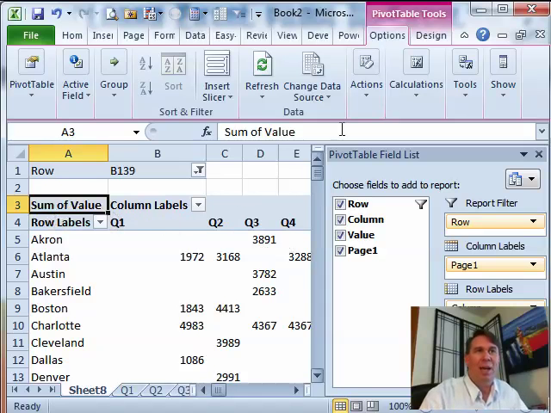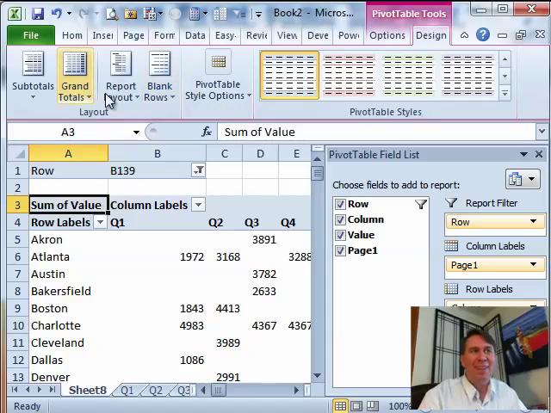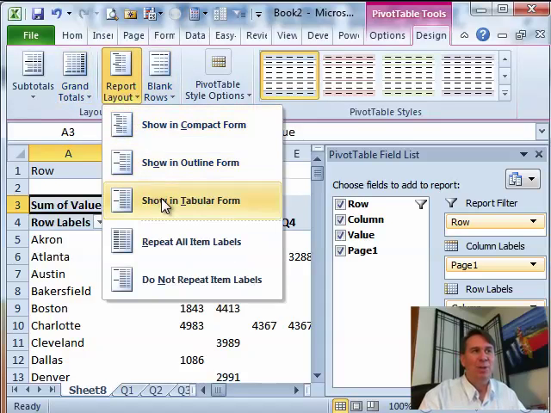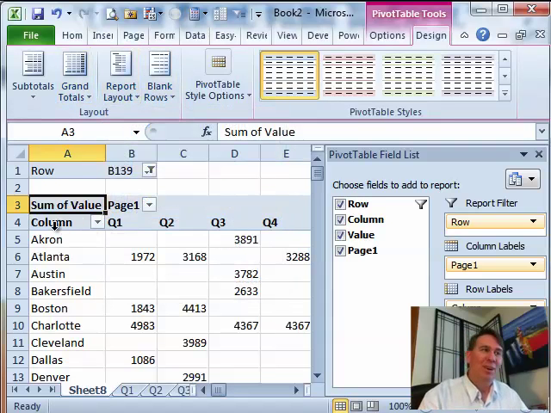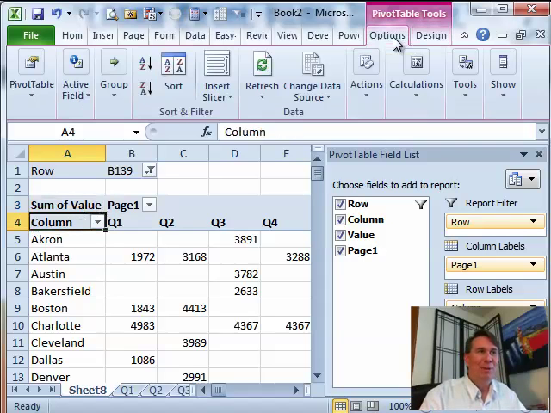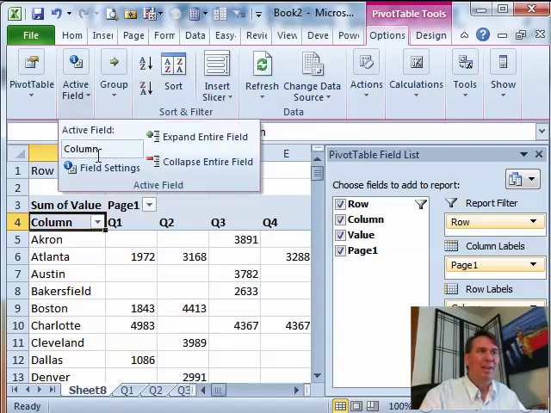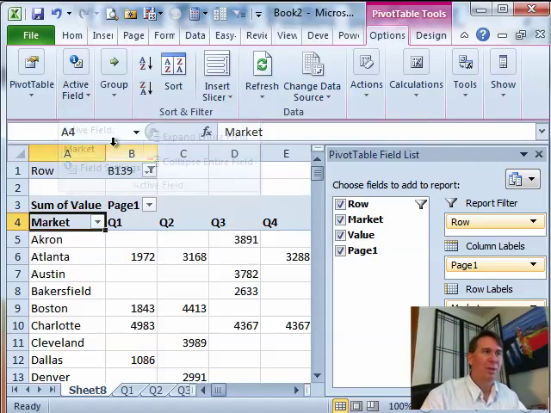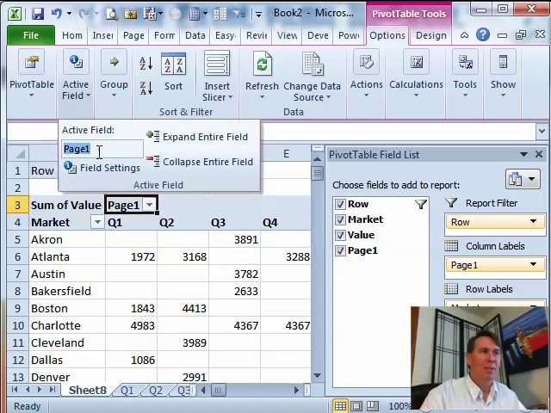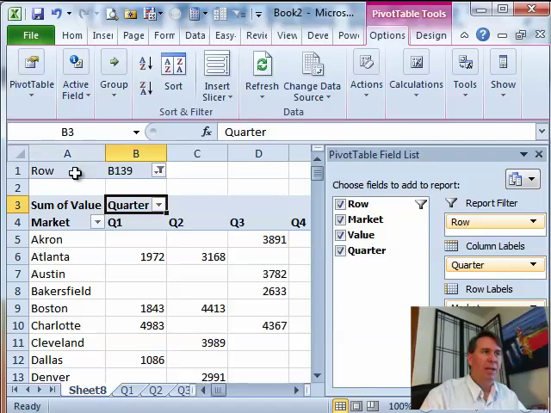Row labels and column labels, I don't know how many times I hate that format. Come back here to show in tabular form. Oh geez, now we have column in page 1. That's not any better than row labels and column labels. I probably actually want to go back. Let's rename this one, the active field, to be city or market, whichever makes sense to you. Up here in page 1, active field, we'll rename that to be quarter. And then up here in the row field, that is product.